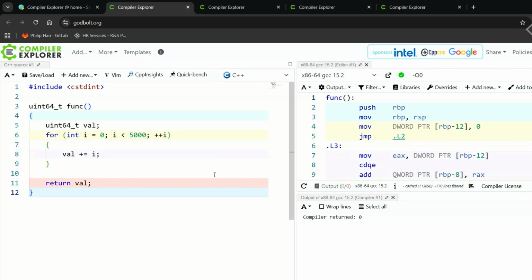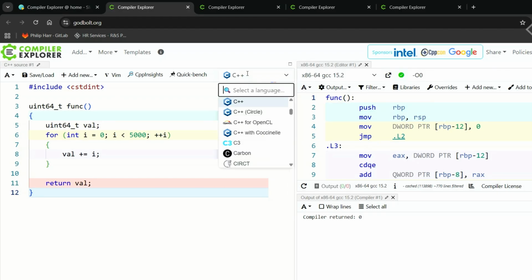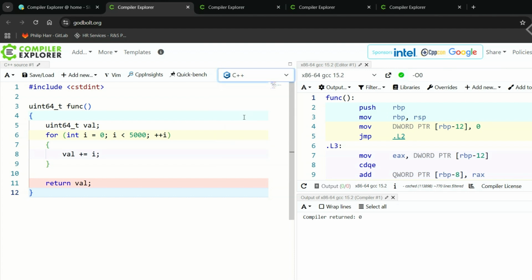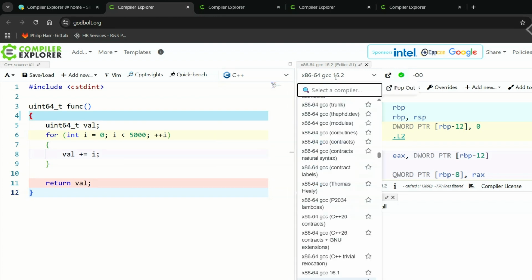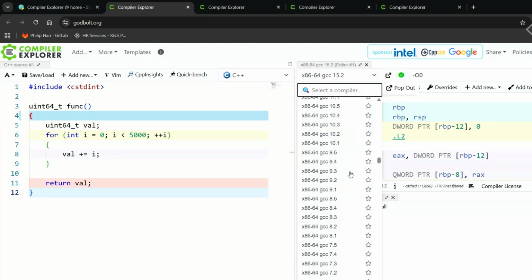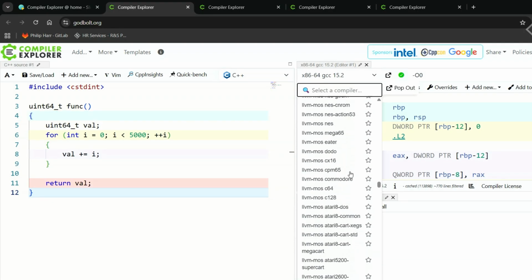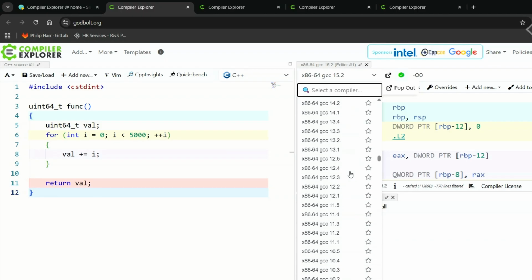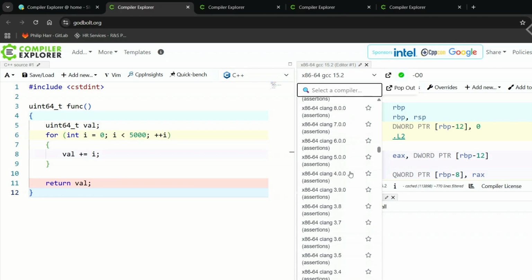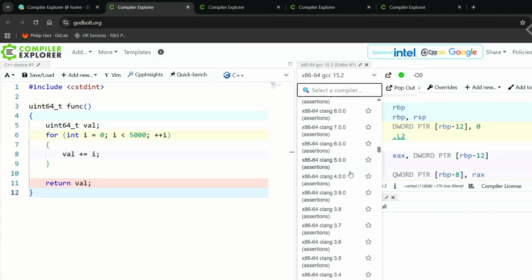And if we look around here you can basically choose your programming language. So it's not just about C++, but basically any language, I guess. And it's also not only about one compiler, but really about every compiler out there. So it's ridiculous. So every compiler you ever could think about, you will probably find here.